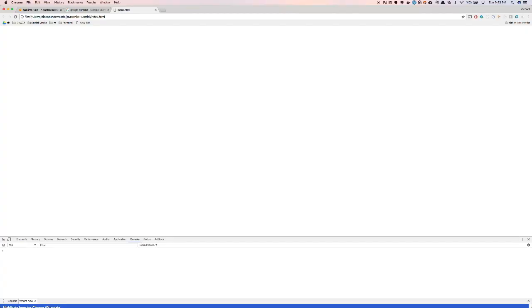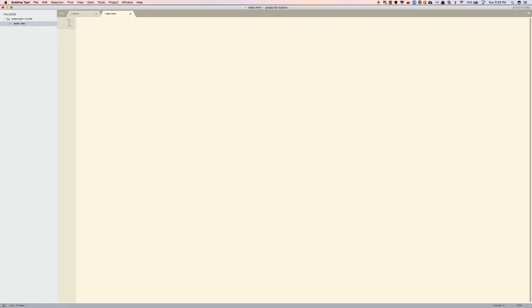Next, let's edit our index.html file in Sublime Text. We're going to just type the absolute minimum to reference a JavaScript file. So let's just type script src equals index.js. And then let's close this tag here. Don't worry about how this works if you don't understand HTML yet. We're focusing on JavaScript, not HTML.